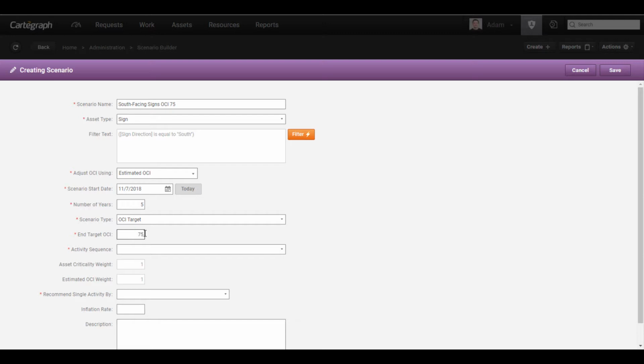From there, I can choose my activity sequence. I have 4 types of activity sequences here. I have asset criticality. Asset criticality is the measure that's placed on each asset, a numeric value to state the criticality of the asset itself. Most are defaulted to 1, so I could choose asset criticality alone and say the most critical assets get worked on first. I also have asset criticality and highest estimated OCI, so the most critical asset with the highest estimated OCI gets worked on first, or vice versa.